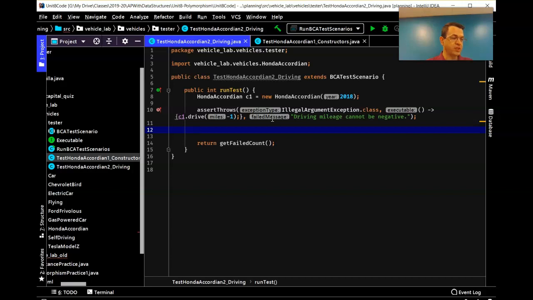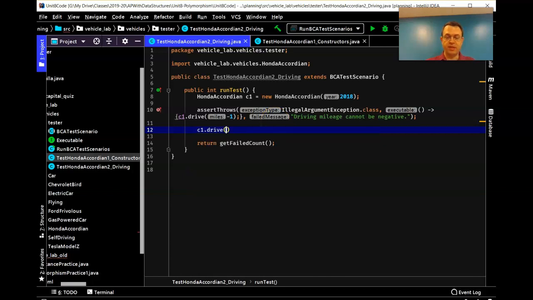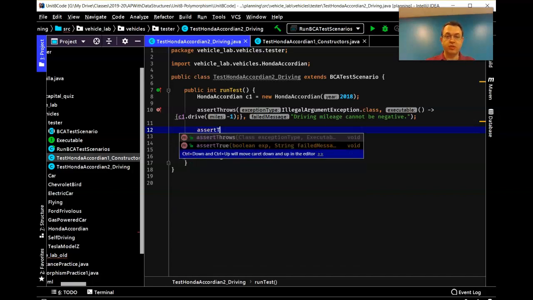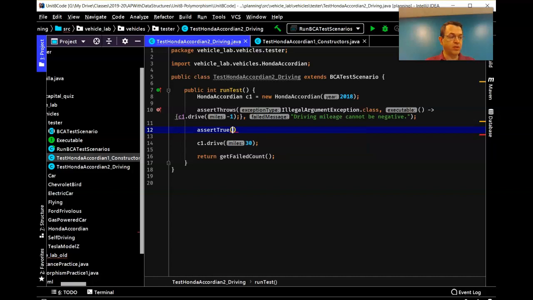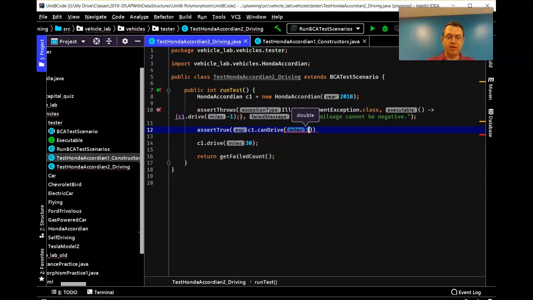So now we want to make sure, can we drive 30? We're supposed to be doing drive 30 next, right? c1.drive 30. Before that, let's just check this other thing. This is not explicitly in my test case, but we're going to call it assert true. So again, this is slightly different than what we've done so far, and we'll just be saying, does canDrive of 30 miles return true? It's either going to be true or false, and then we can say canDrive should be true. So that is not explicitly in our test case, but there you go.